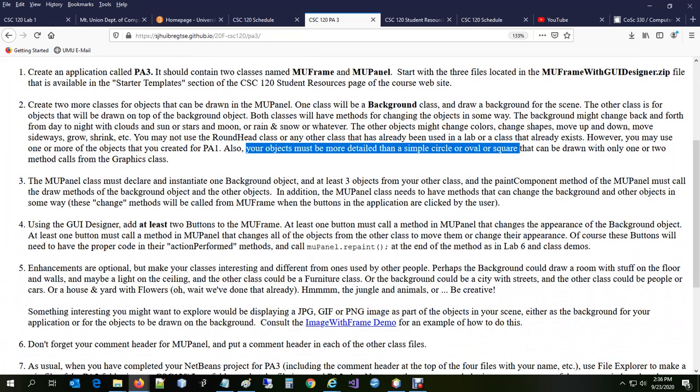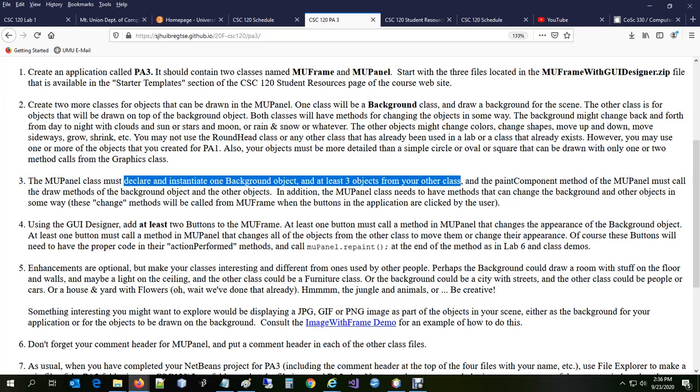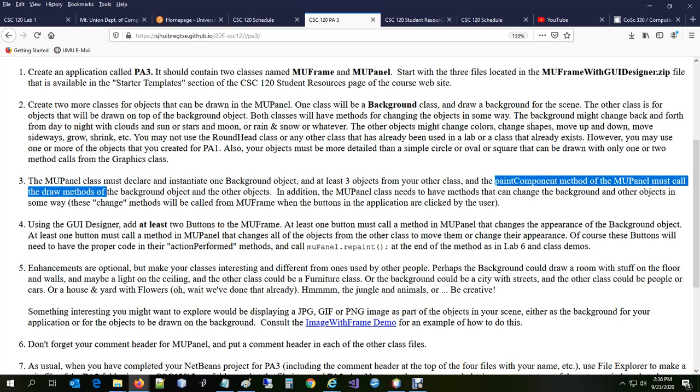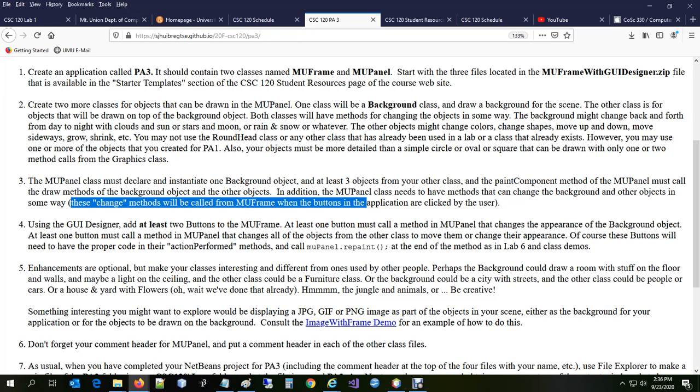In MU panel, you're going to declare and instantiate 1 background object and at least 3 objects from your other class. And in the paint component method of the MU panel, you need to call the draw methods so that they're drawn. Then MU panel needs to have methods that can change the background and the other objects in some way. Those methods are going to be called in the action performed of the buttons that you'll put in the MU frame. So those change methods will be called when the buttons are clicked by the user. Very similar to the way Lab 6 is set up.